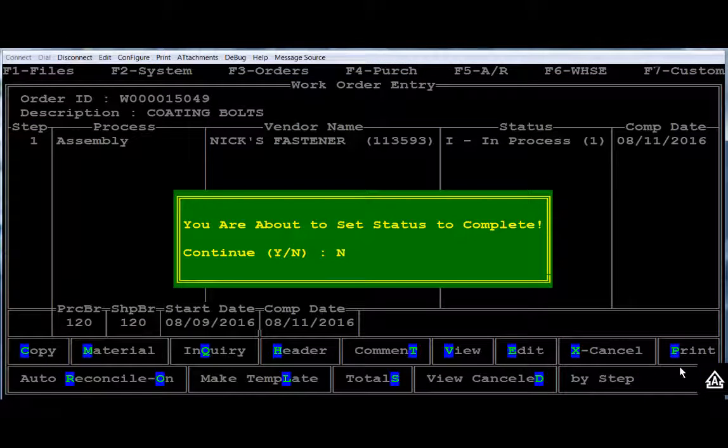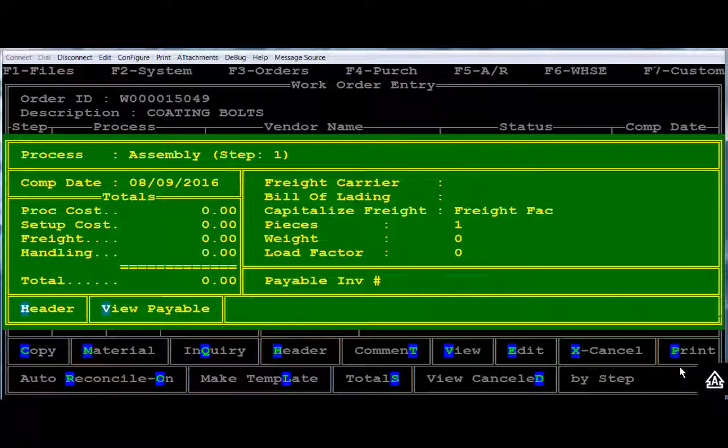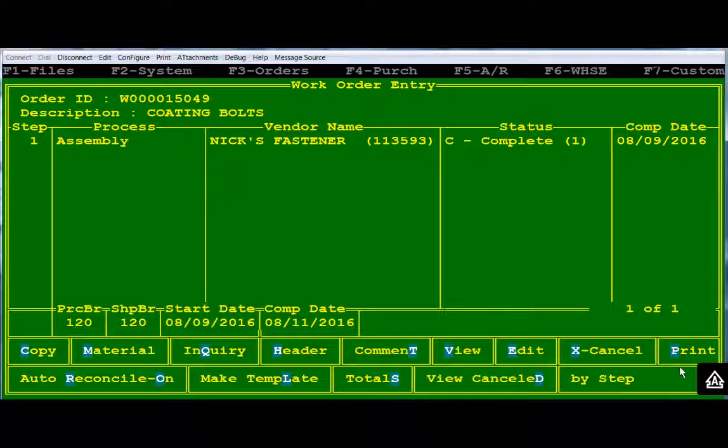Enter the reason and, when prompted, the bill of lading. Completing the work order sends the coated or assembled product to the RF gun for put away.